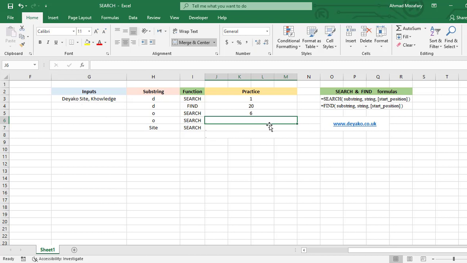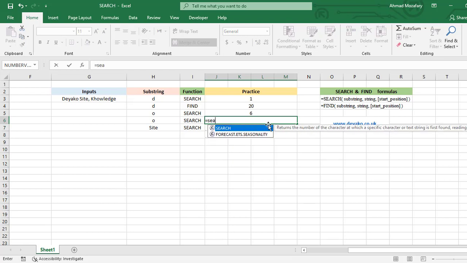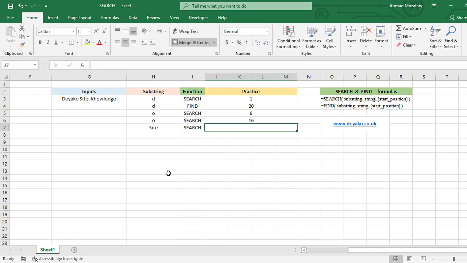Now we want to insert a start position in our formula to see what will happen. Here again, SEARCH function. We want O, exactly the same letter in the same address G3, but here we will insert where we want to start searching. Okay, I put 7, so it will just ignore the O of Diaco. You see it's 16 because the next O is the O of knowledge, and its position is 16.